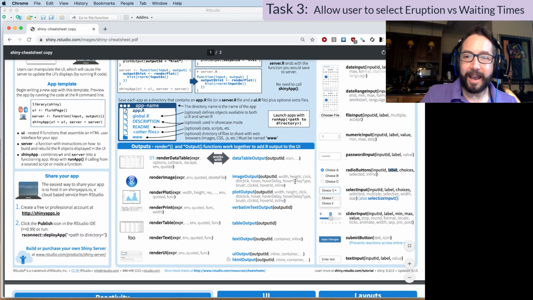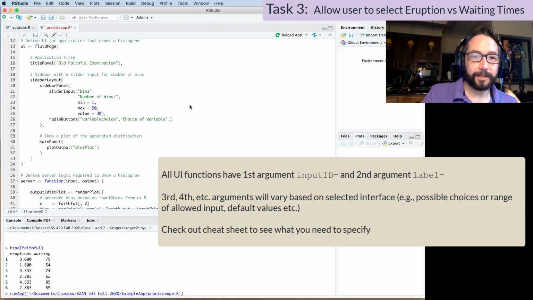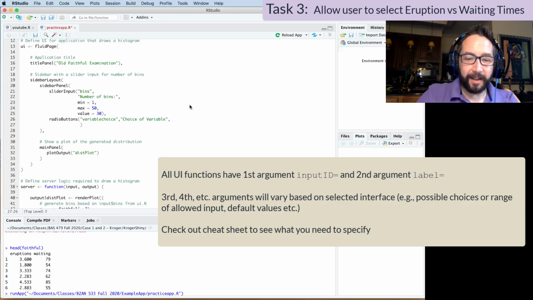Now, what else do we need to add? Well, looking back at the cheat sheet, we need to give it a listed choices and a default choice. So choices and selected. So let's go ahead and do that. Let's move on to the next line and say choices equals, and we'll pass it a vector of what we want displayed. So we can say either waiting times or eruption times, however we want it to be displayed.